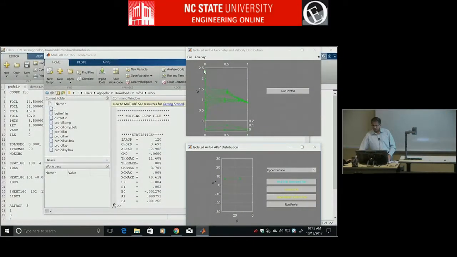So this is the figure which has the geometry here and velocity distributions, and this is the alpha star distribution. You can toggle between upper surface and lower surface, and then you can do some other things that we'll look at shortly.